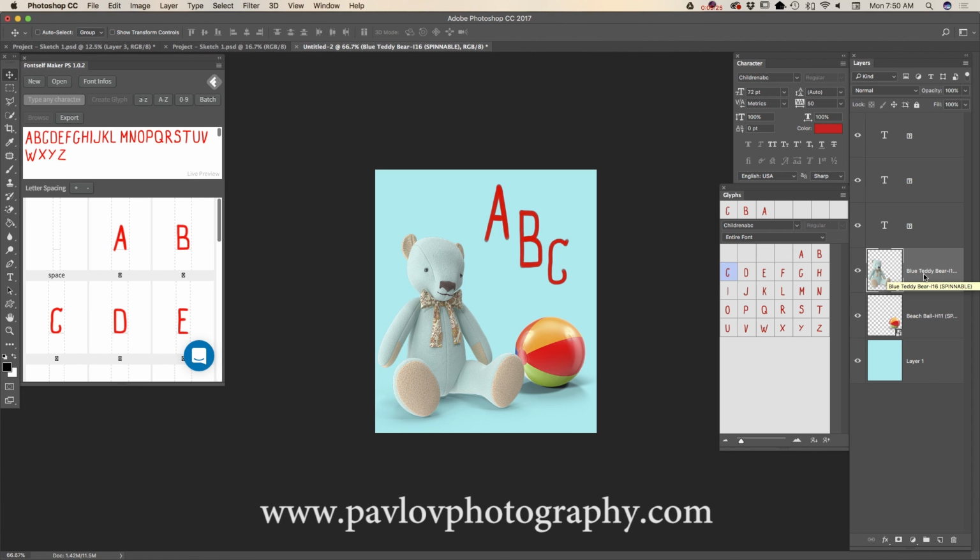So we created our custom font using a Fontself Maker, and we created a children's book cover, and we're done. So now, guys, we have no limitation. We can create any font for any project. We can create our custom font in Adobe Photoshop CC 2017 using a Fontself Maker extension.